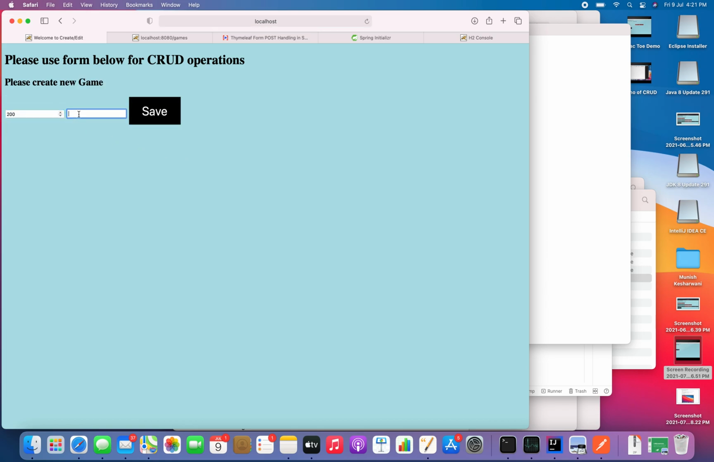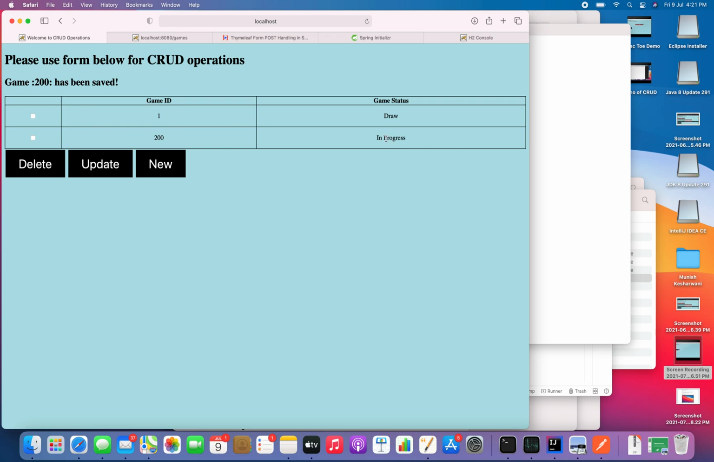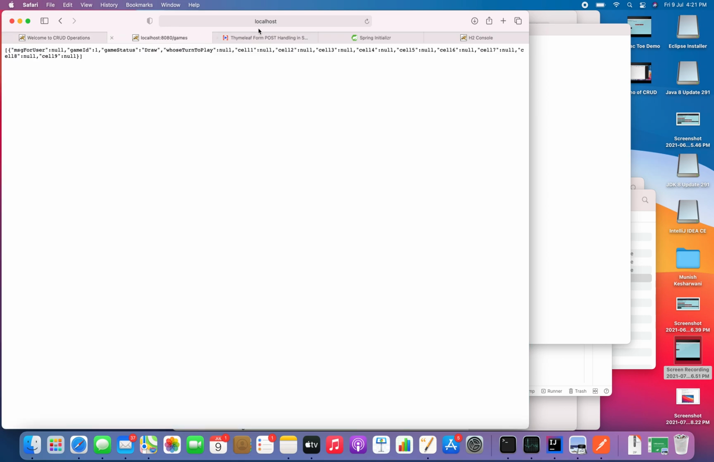Then let me create a couple more, and I want to show you how the delete function works. Right now it's a free-form text game status, but I intend to provide a drop-down so the user can select. And then through the REST endpoint, let me confirm, okay, it's showing 2 records.